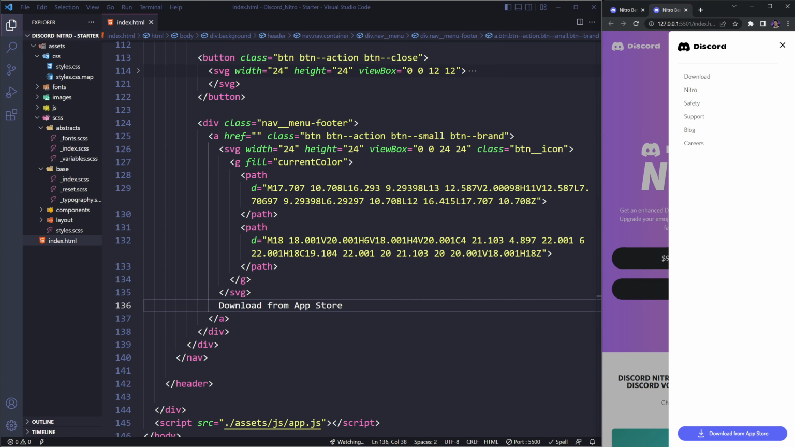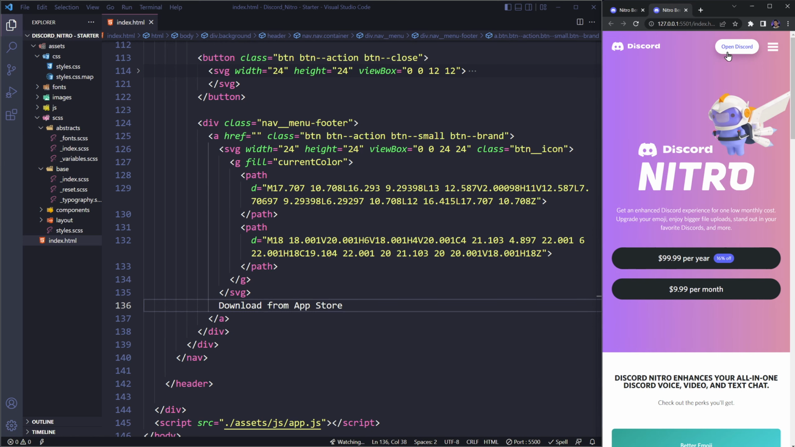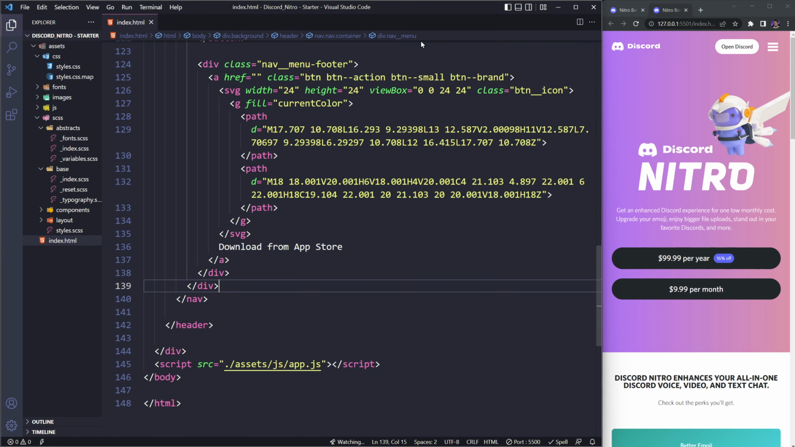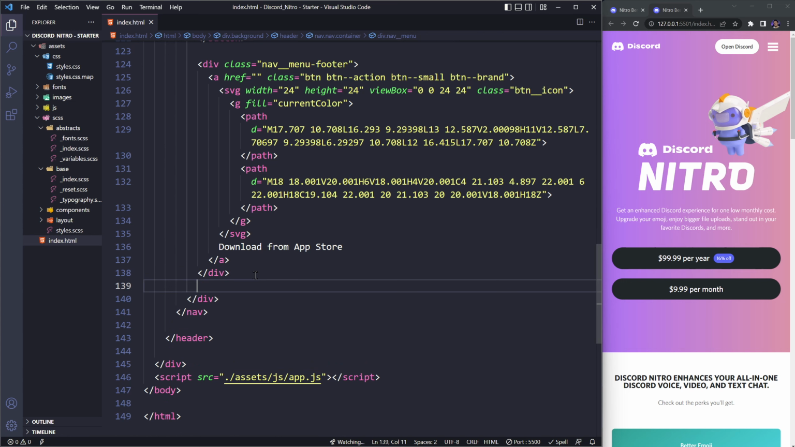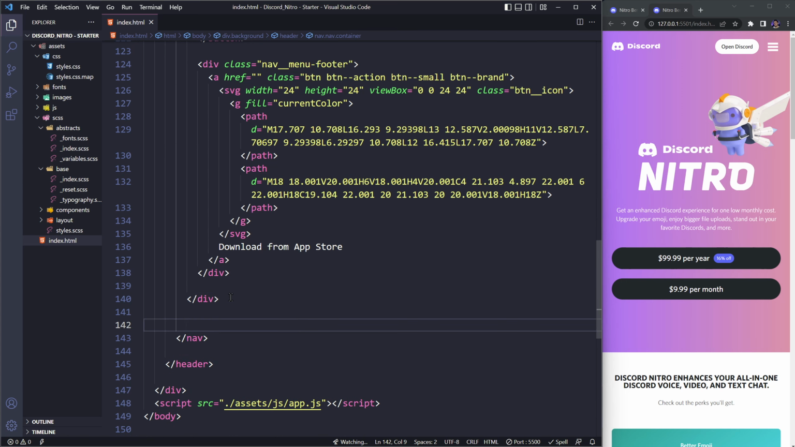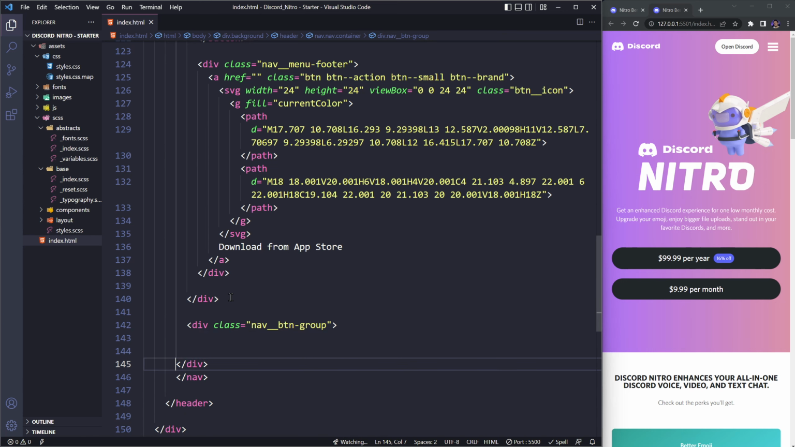So the next thing that I want to do is add in the button group. So this button group is going to be this one right here that holds the open Discord button as well as this hamburger menu. And for this, we need to exit outside of the div, which is going to be for the nav menu. So let me just give it a little space there and we can go underneath. And here we can just have a div that has the class of nav btn group, like so. And we don't actually need all that space.